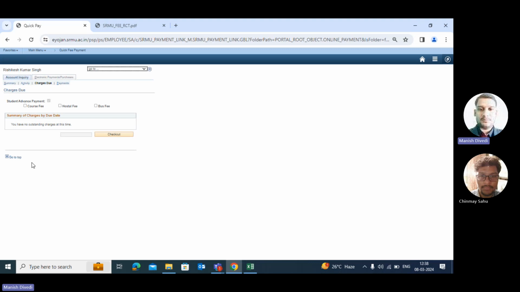Here on this page, if you have any outstanding charges, you would be able to view them under the summary of charges by due date. Now, if you want to make a payment for any of those outstanding charges, click on either course fee, hostel fee, or bus fee. Then you go ahead and make those payments.